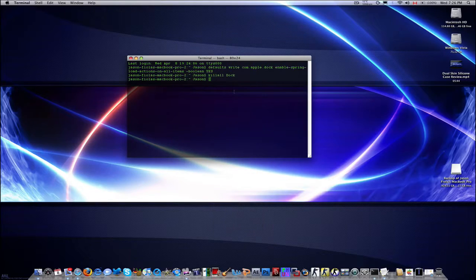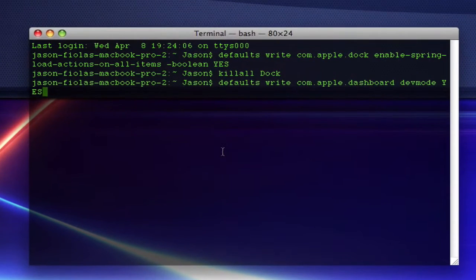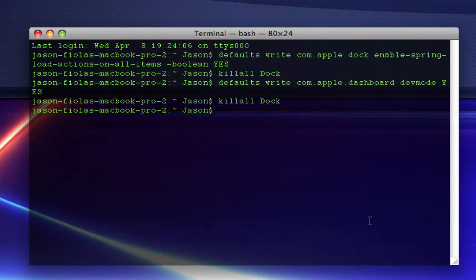And don't worry, you'll be able to copy it from the sidebar over on the right of this video. So I'm going to read it out again: defaults space write space com.apple.dashboard space devmode space YES, all in capitals. So we're going to quickly press enter, and then again type killall Dock. Oops, there should be a space there, and we're going to see what happened.